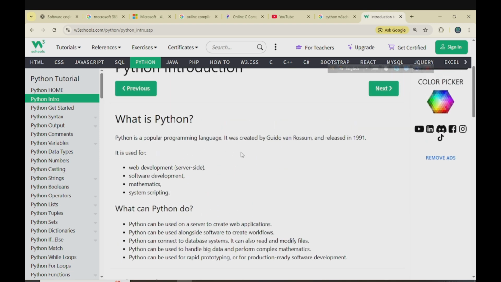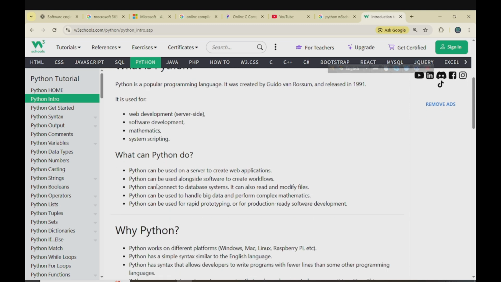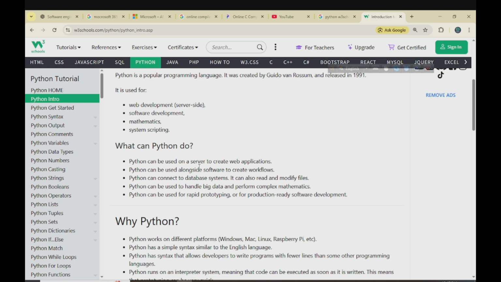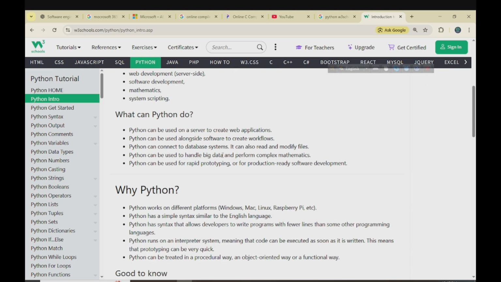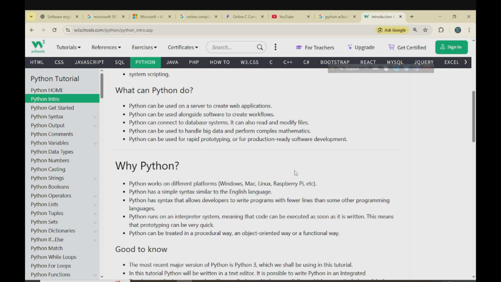Python is a popular programming language. It was created by Guido van Rossum and released in 1991. It is used for web development, software development, mathematics, system scripting. What can Python do? Python can be used on a server to create web applications. Python can be used alongside software to create workflows. Python can connect to database systems. It can also read and modify files. Python can be used to handle big data and perform complex mathematics. Python can be used for rapid prototyping or for production ready software development.